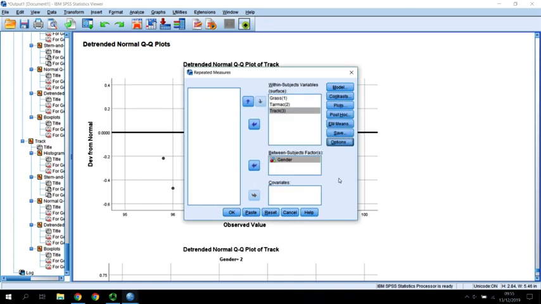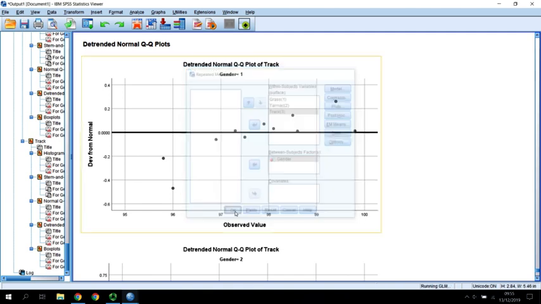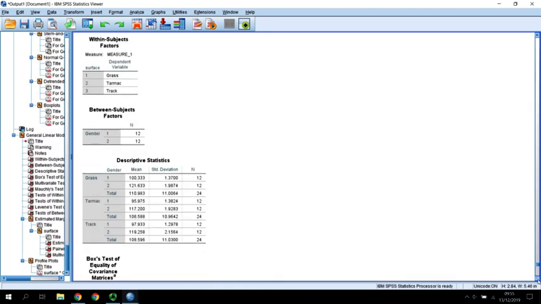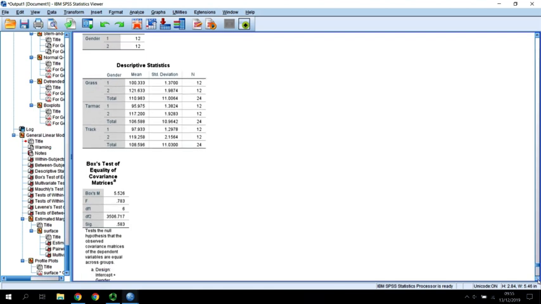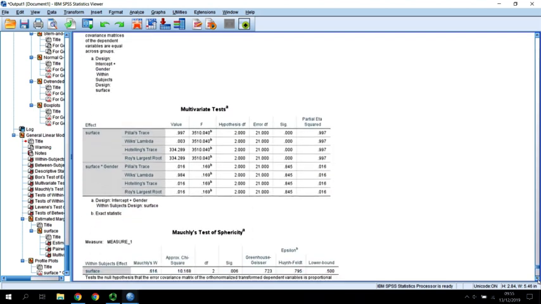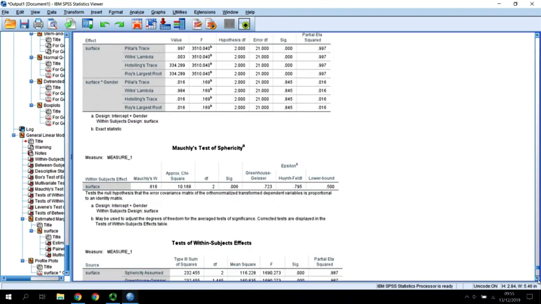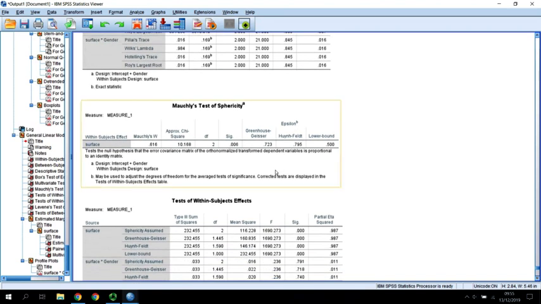By default, there's a test for sphericity. So that's the equivalent of equal variance, but for repeated measures. You can think of it like that. And click OK. So I've got some descriptive stats there. I'm going to finish checking my assumptions by looking at this Mauchly's test for sphericity.